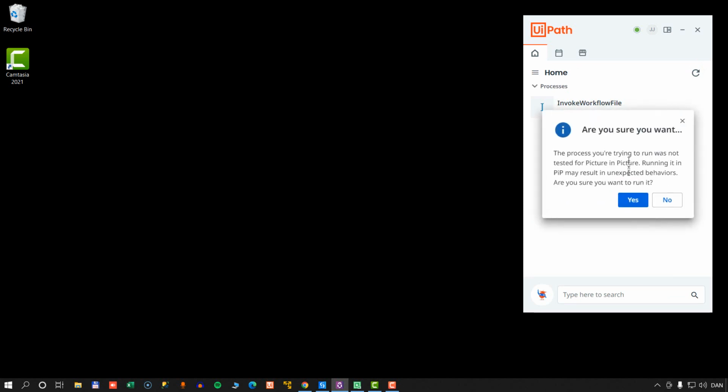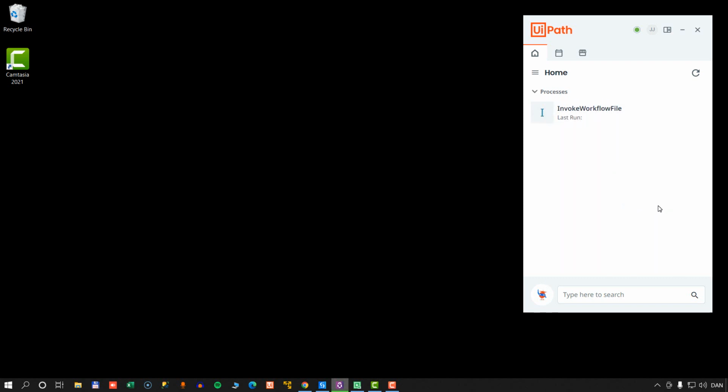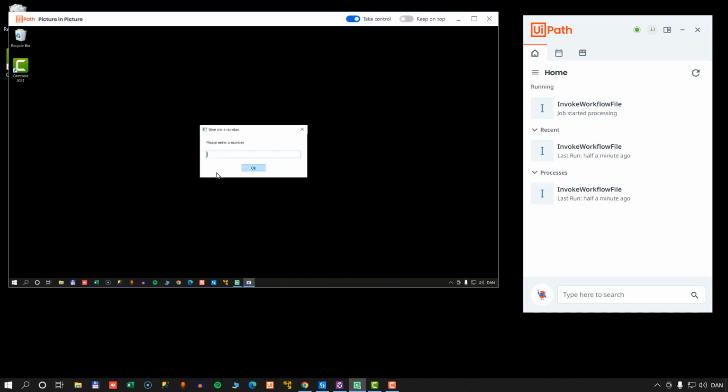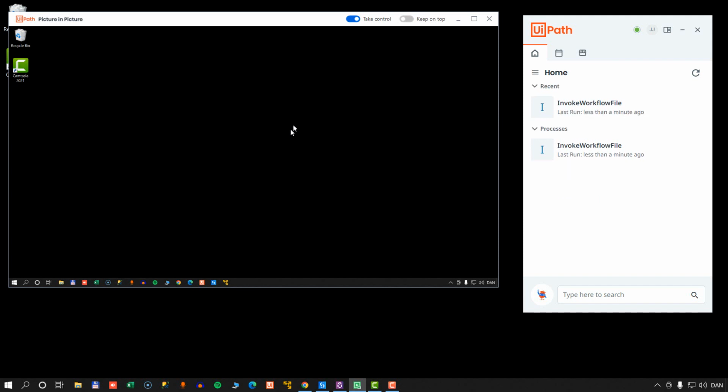And it's going to ask me, because I didn't mark this process as a PIP process inside of Studio, but that's another story. But I'll just click Yes, that we do want to run it, and it's going to run. But we're never going to get prompted for the multiplier value because that is all happening inside the picture-in-picture session. So, of course, I can enable this take control option up here and then enter the value. I'll enter 34 this time. And the process will run until the end, and it will log the result, which is some high number inside the log file. But this is not really what we wanted.